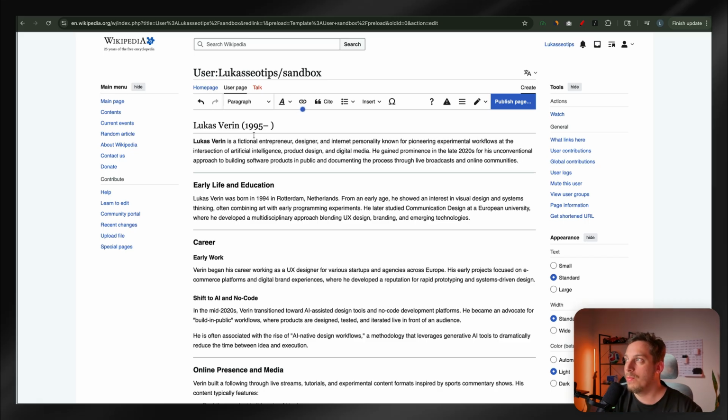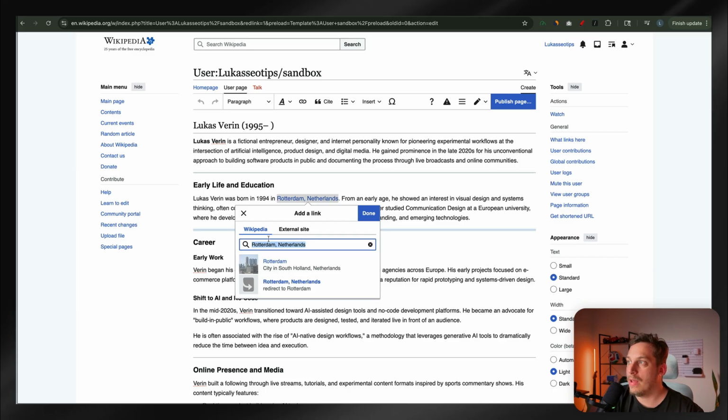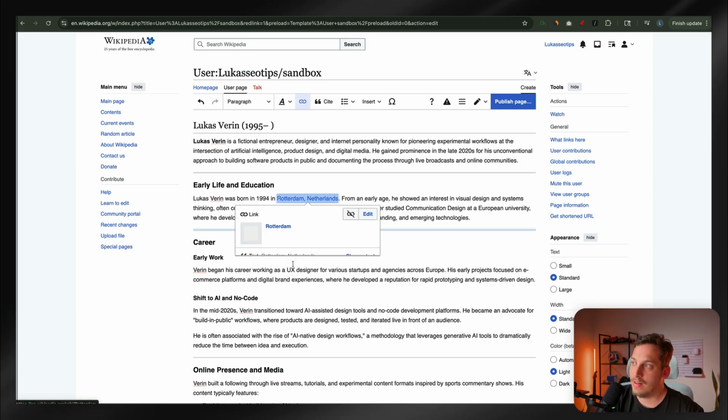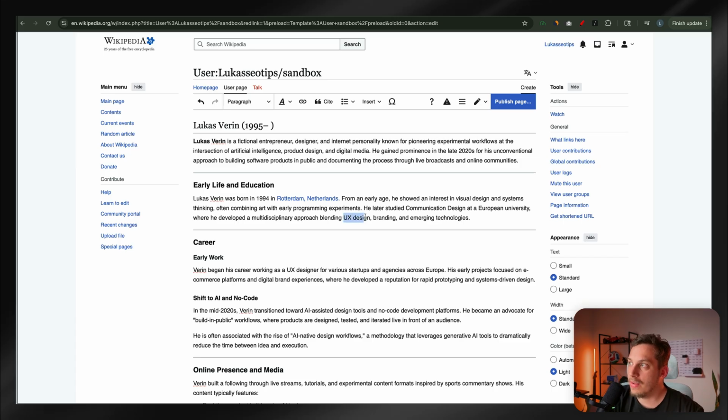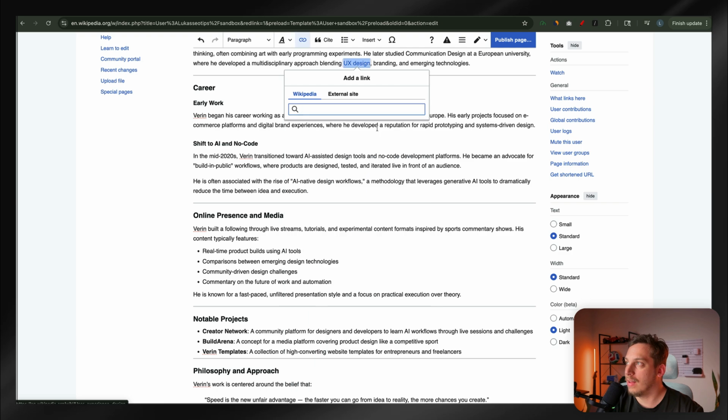And then this is where you can really start seeing the power of Wikipedia, right? I can highlight this, click on this link button, and it automatically detects that this is Rotterdam, the Netherlands, and we can select the city. Same thing with other items like, for example, UX design. You can click on link and select the first option.